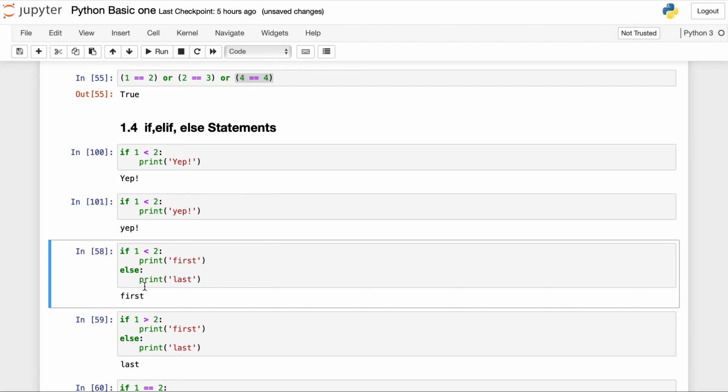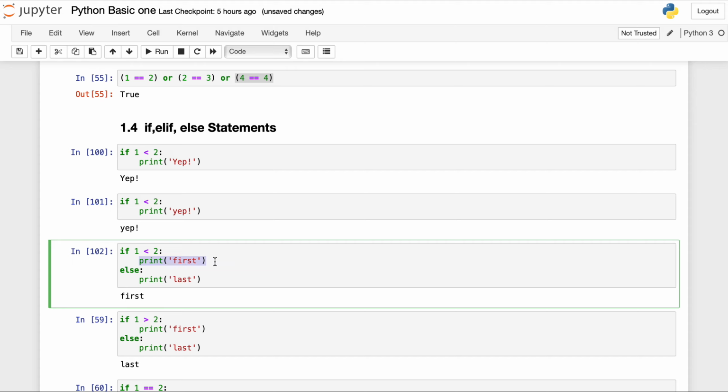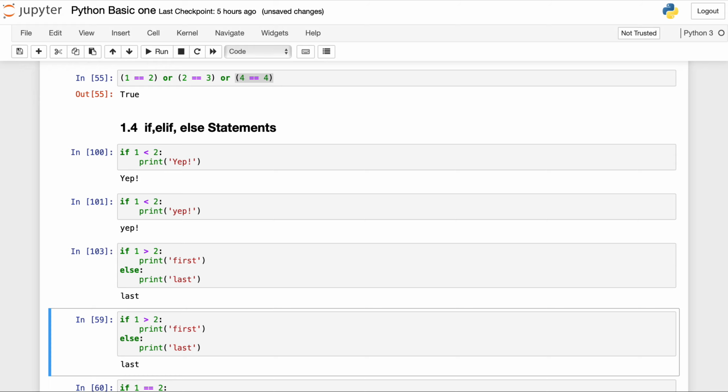Now you can do if-else. If one condition is false, then it will go to else. So now if 1 is less than 2, it will go to the first, and if this condition is false, it will go to the last. Now you can see 1 is less than 2, so it will execute this particular statement, and first is printed. Now suppose I change the operator, now the last should print.